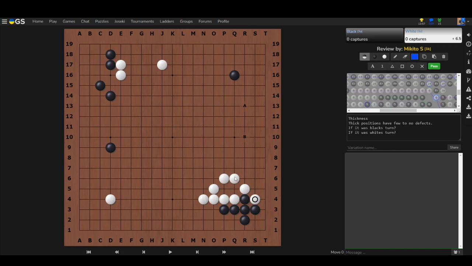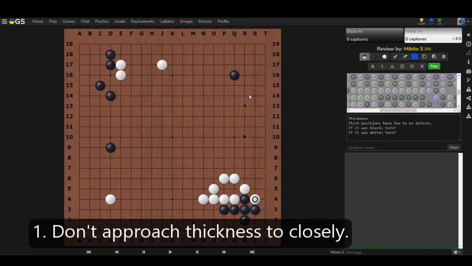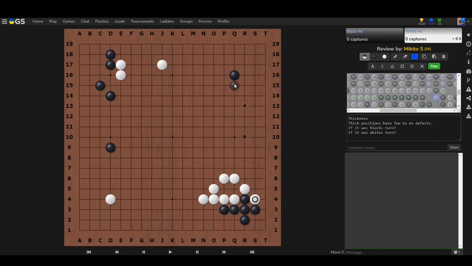So there's 4 principles. I'll go over them very quickly and then show you examples of how to use thickness. Double-digit kyu players, I think, have a lot of trouble using thickness, and so this will be very important to learn. Don't approach thickness too closely. So in black's case, if we approach white too closely, it's going to get counterattacked, which I'll show you in a minute. But first, let's continue just naming off the principles.